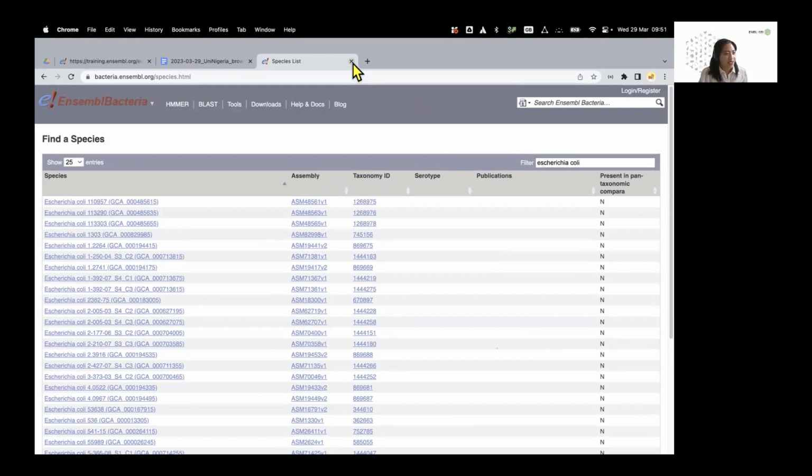Okay, so that's Ensembl. I think I've shown you everything I wanted to show you for now. We've gone through the homepage, and we've looked at how you can find information about a particular species. What we're going to do now is do some exercises.